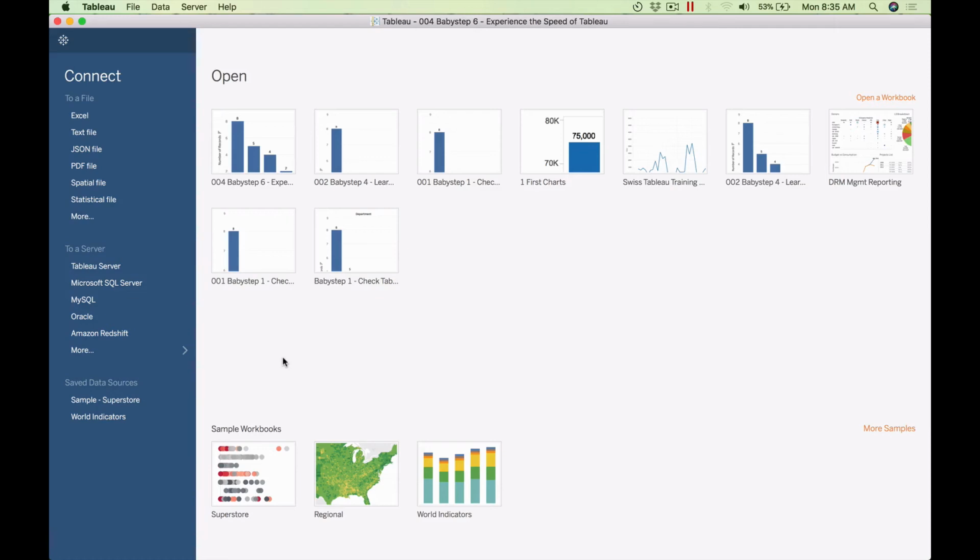Welcome. For some of you, this might be your first exposure to Tableau. For some of you, you might have seen Tableau quite a bit. But today, I want you to look at Tableau through a different lens, the eyes of a designer.